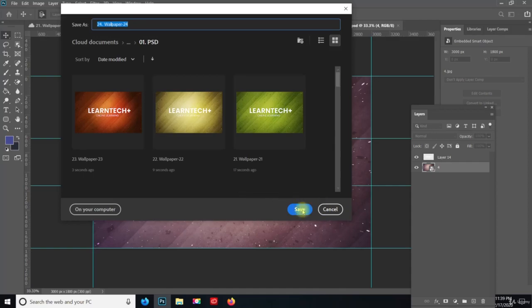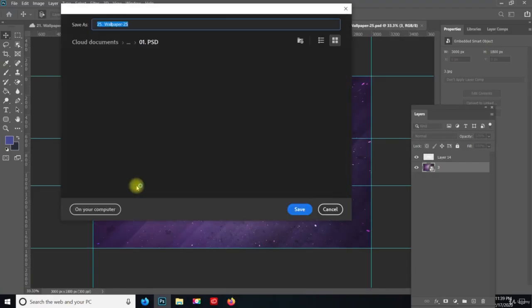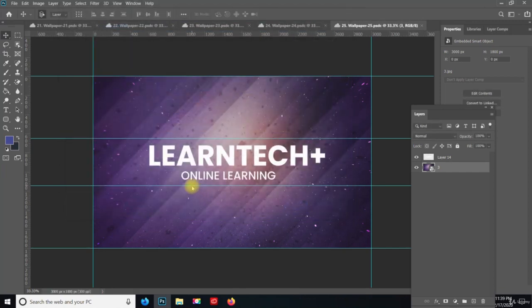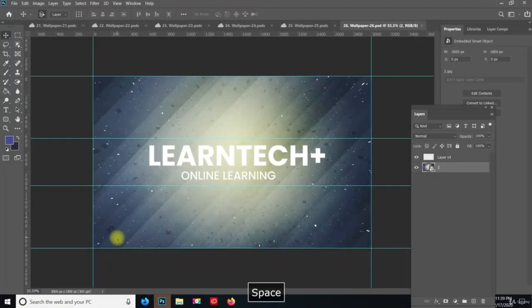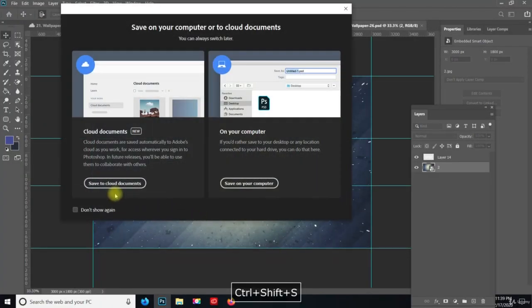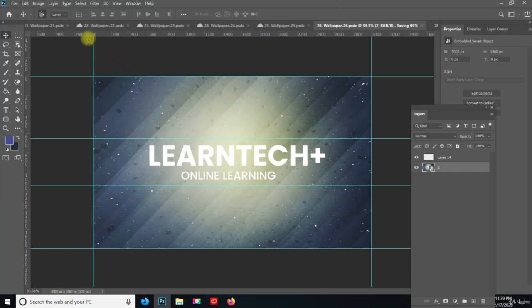Okay, save to Cloud Documents. 25, Control-Shift-S, save to Cloud Documents. 26. There we go. And you'll notice, like I said before, when you save it to the cloud, it puts a little cloud icon next to the file and changes it to PSDC. That way you know it's a cloud file. So that's kind of cool.